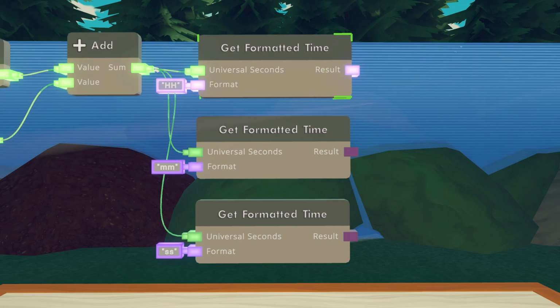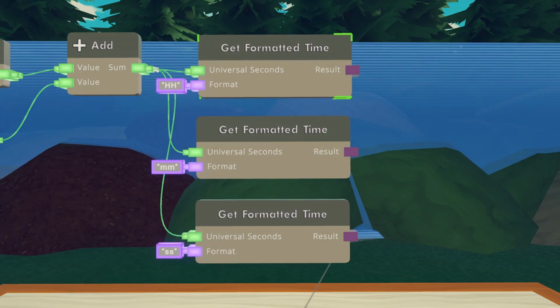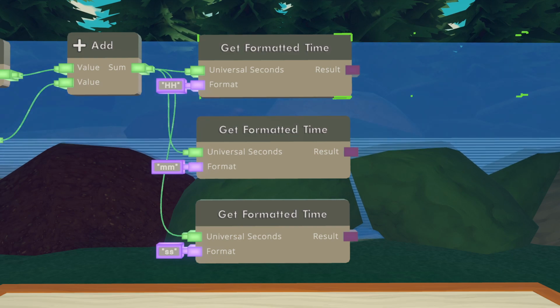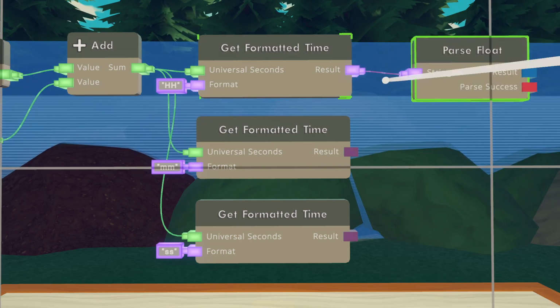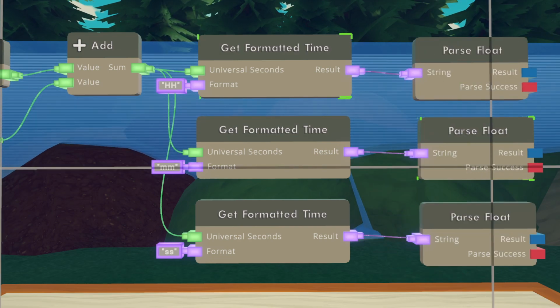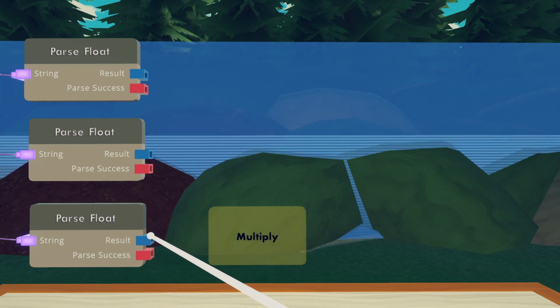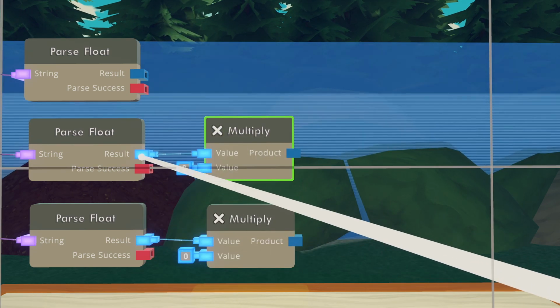So yes, it is nearly 10 o'clock for me. Because there is no string to float chip, we're going to be using the parse float for each of these. For the second and minute hands, all we need to do now is multiply.